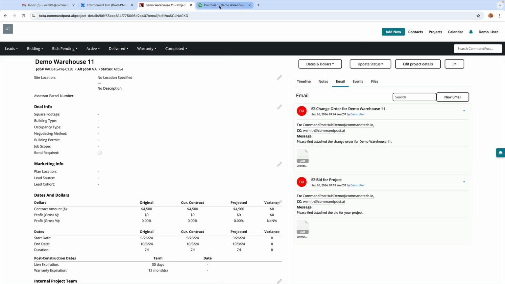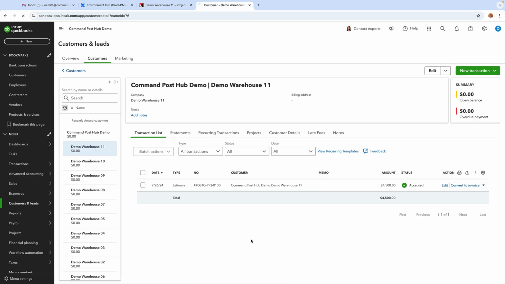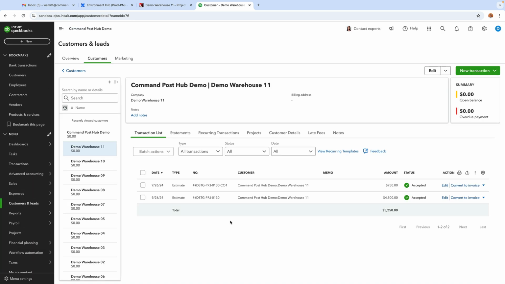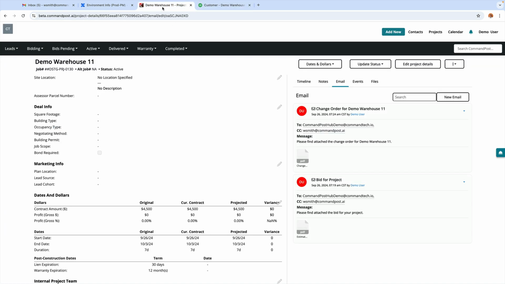Okay, great. So let's go back over to QuickBooks, take a look at what's happened here. So we now have that change order 1 estimate, and we also have it marked as accepted in QuickBooks based on the settings that we selected in Command Post. Okay, let's go back to Command Post and a quick summary of what we did.